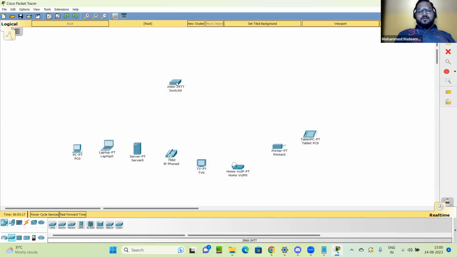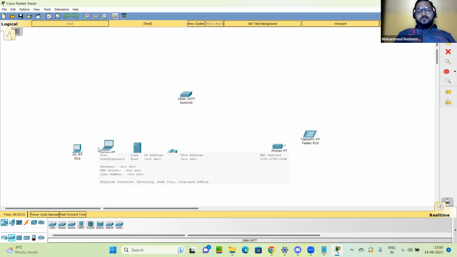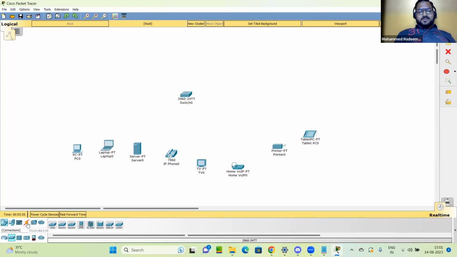So now you want to do the networking, right? So you need a cable. So where is the cable? The cables are here, connections. If you just click on here, you have a console cable, you have a straight cable, you have a crossover cable, you have even fiber cable also available. These all cables are available. So now I'm going to take the third one, that is called a copper cable, which I use.